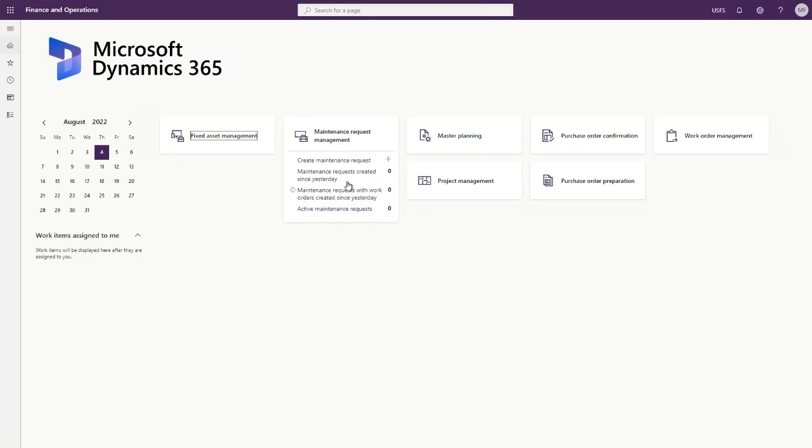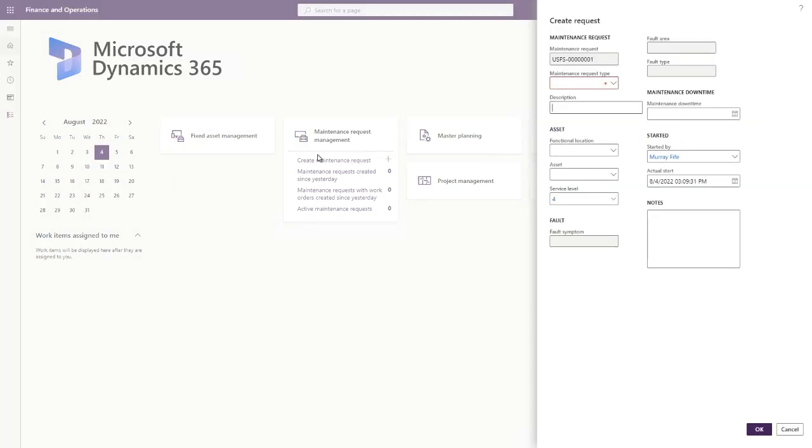So now when I go back to my main form, you'll notice that I've got all of the links here that I can go out and I can start drilling directly from my home page directly down into the system. And also I've got a link here because I've got the ability to create a maintenance request. I can actually do that directly from this home page.